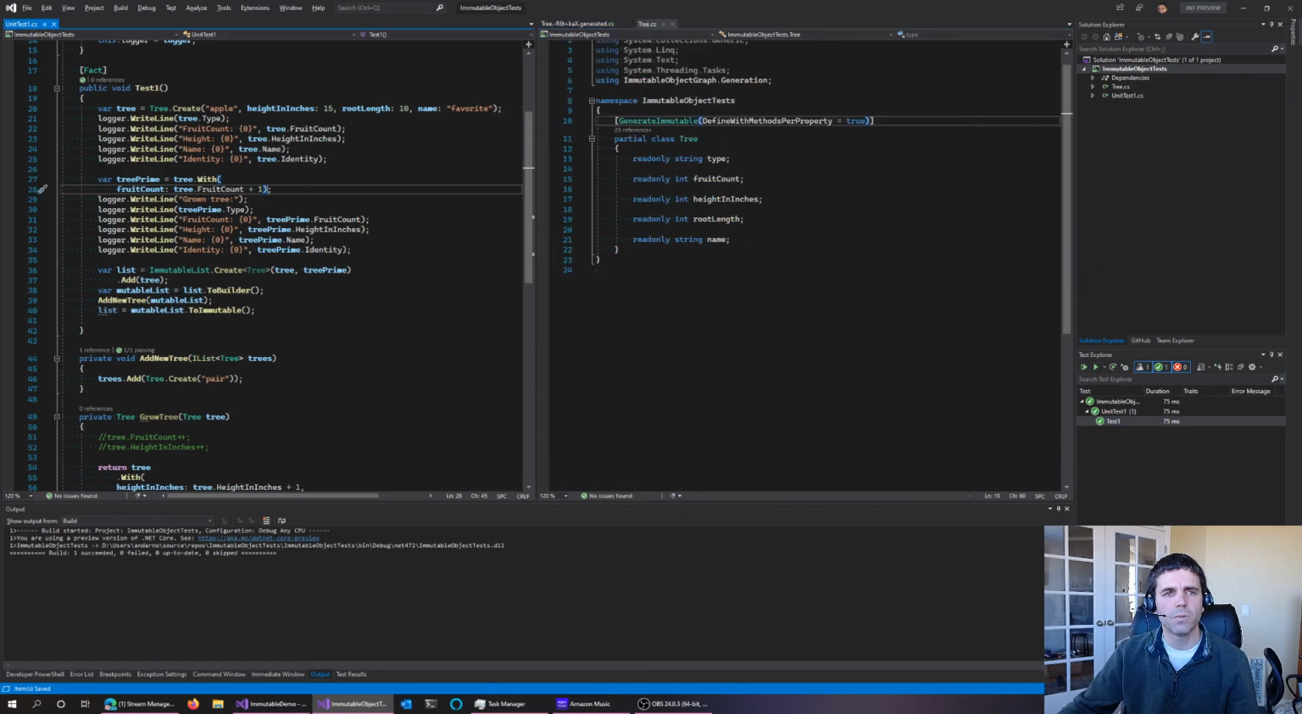Now, why do we have all that indirection? Because remember, this is so simple. This is like the simplest class you could imagine. What if we had a special kind of tree? Let's go ahead and get rid of this for simplicity's sake now.